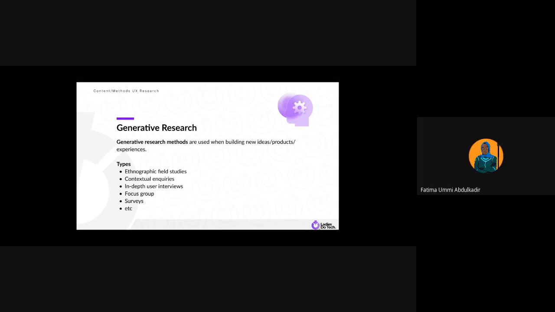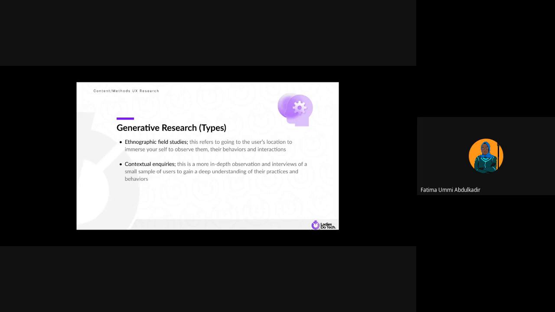Ethnographic field studies now has to do with you actually going down to the user's location, where the user is, to immerse yourself. This is the definition of where you choose to feel what the user is feeling. So you immerse yourself to observe the user, their behavior, and how they interact.